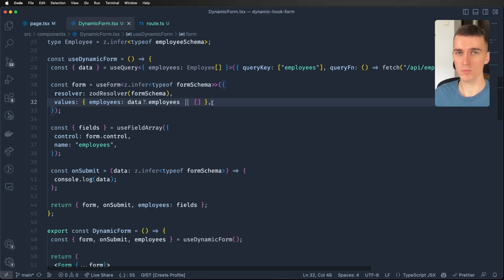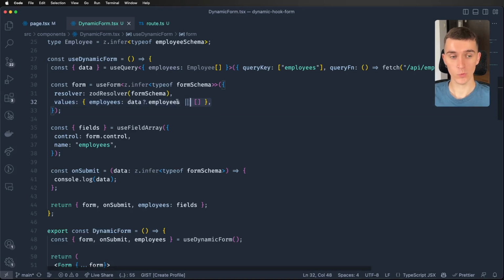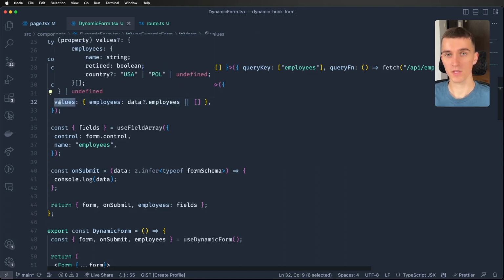And here is the most important thing, and it's amazing that it works like that. So let's say that you have some refetch. And let's say every 5 seconds you would like to update your form. So you can do it. It's great. So every time the employees changes, the value will be updated. So the form also will be updated.